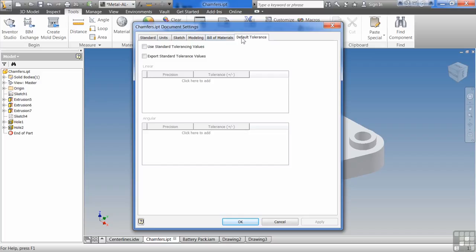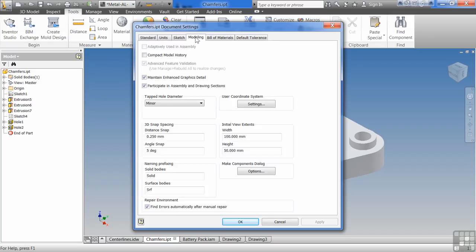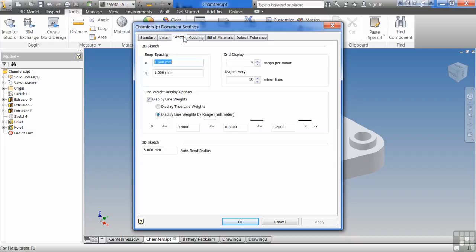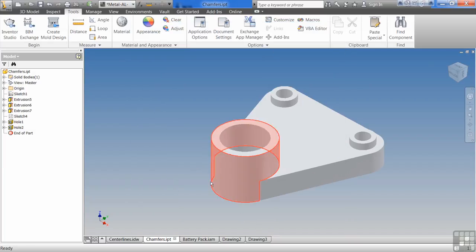One thing is you get default tolerances, so you can adjust the tolerances of the part. Bill of material is the same, modeling's the same, sketch and units the same. So you can come in here and tweak this. This is the information about the file. This is the units, this is some of the sketching information. In the drawings, that's where you get the background colors.